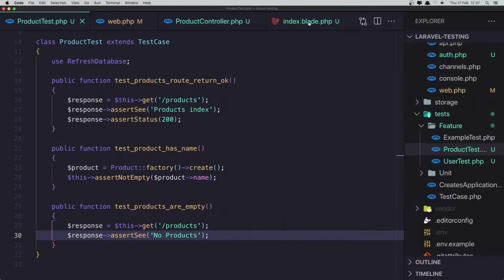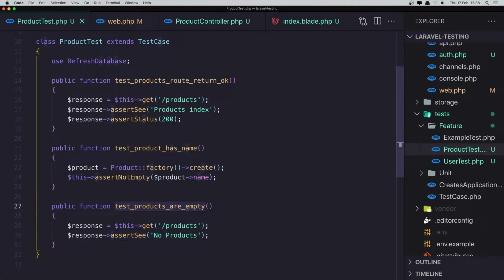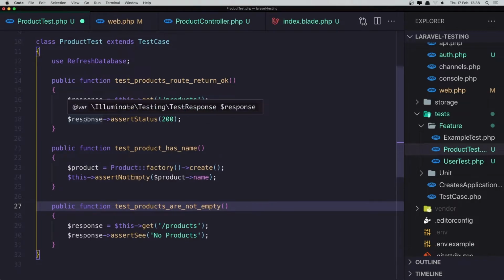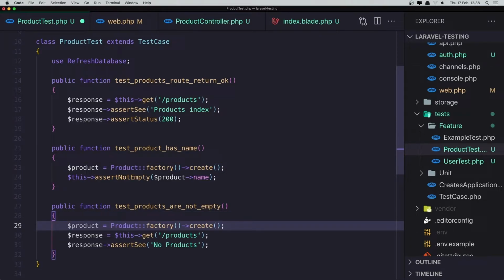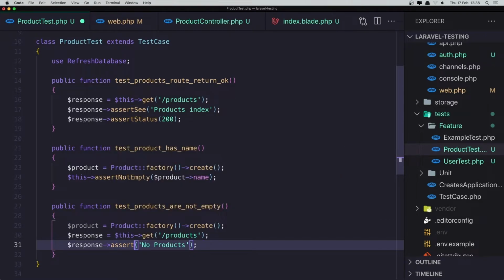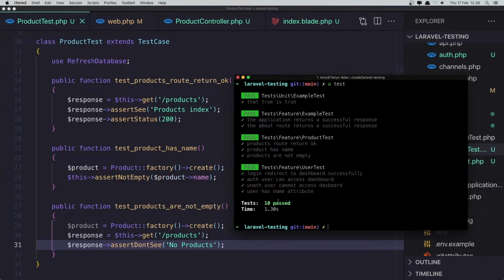Now if we have a product, we display the product, and we can change this, or create another one. Test the products are not empty. And here, first we need to create the product. So the product create, and the response, this get products, assertDontSee. Now assertDontSee. If I save and come here and test, yeah, passed.